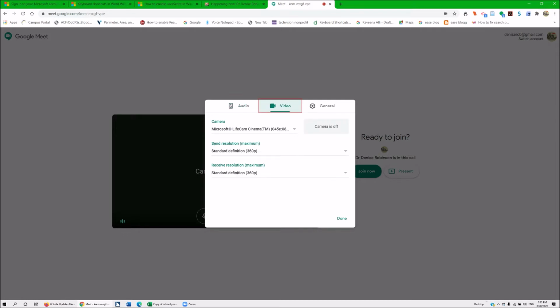Camera is off. Video tab selected, 2 of 3. Okay. Once again, I could tab through. I've got camera is off right now because you heard me turn it off, and the resolution. I'm going to right arrow again to general. General tab selected, 3 of 3. Okay, no big deal. Report additional diagnostics, nope.